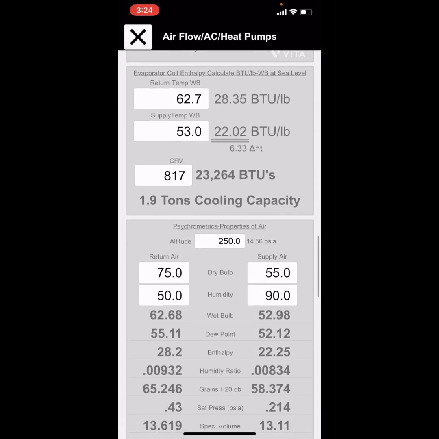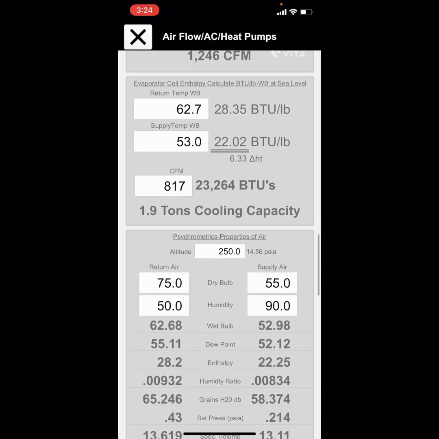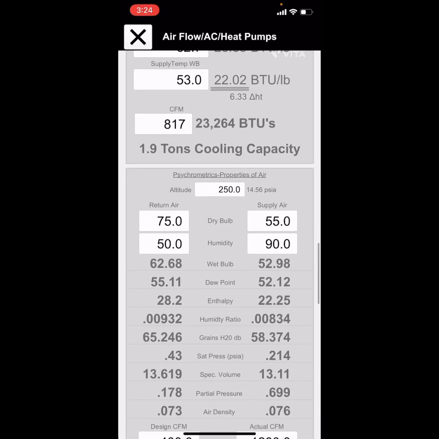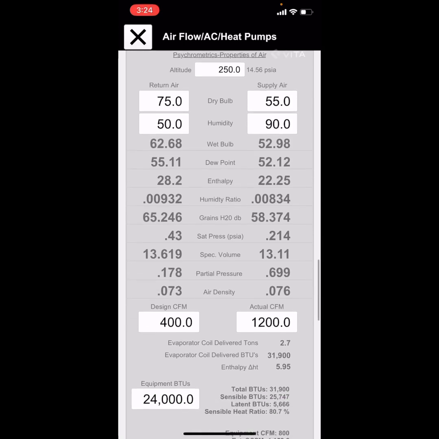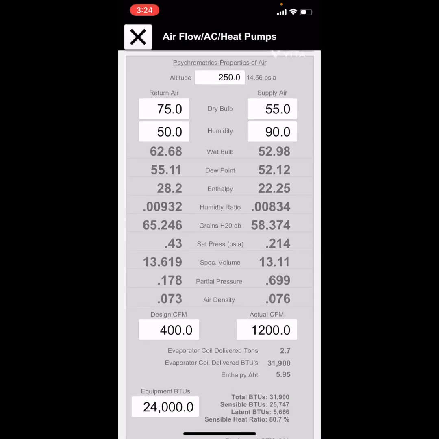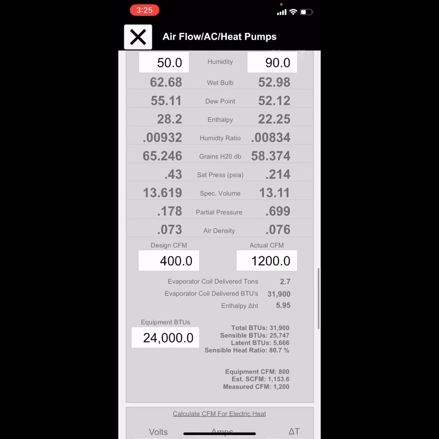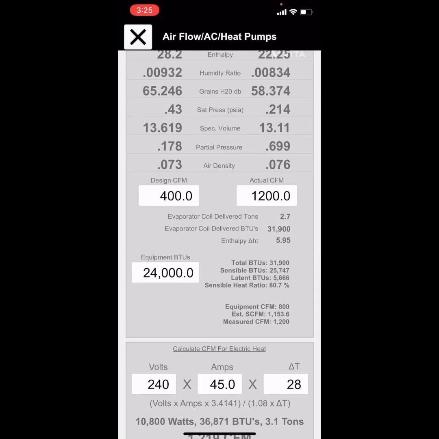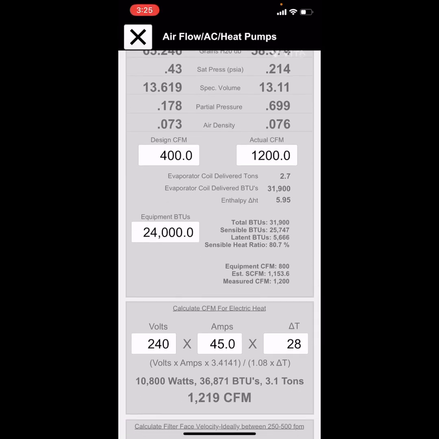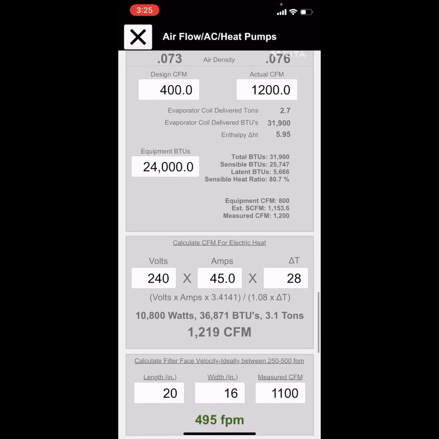Here's evaporator coil enthalpy. This is knowing your return temperature wet bulb and your supply temperature wet bulb. Put your CFM in there, it'll tell you your capacity. Here's psychrometrics, properties of air. Go down to your return air dry bulb, supply air dry bulb, your humidity. Here's all your calculations. And this will give you your delivered tons, evaporator coil BTUs, enthalpy, total sensible, latent, sensible heat ratio, and so forth.